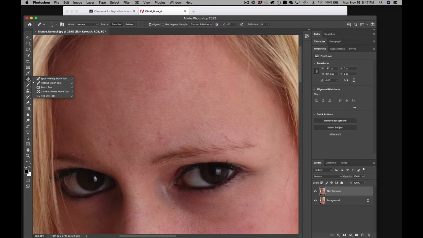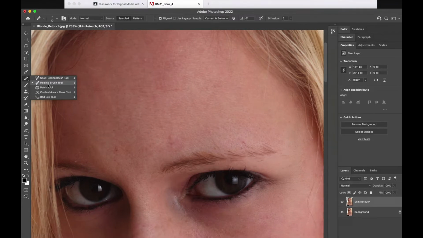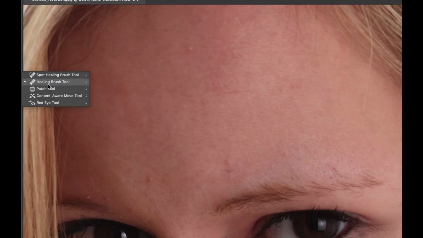And what we're going to do is we're going to use the healing brush tool, because that's going to give us the pores and the texture of the skin as well. If you use the spot healing, it sometimes just makes big blurry blobs, and it's not so good. It looks a little funky. So we're going to use the healing brush tool, and then we're going to use the patch tool for a couple of things as well.